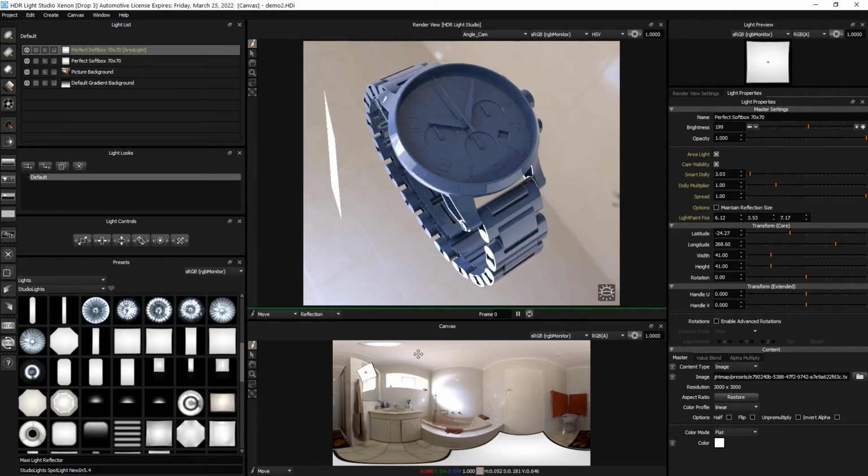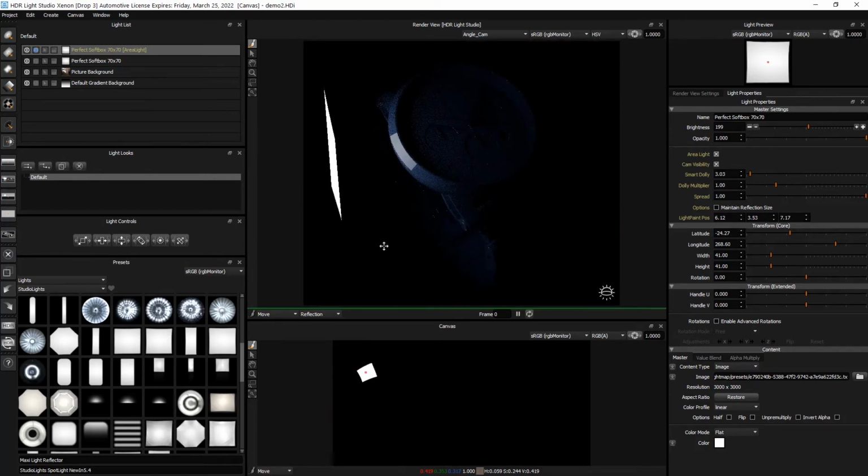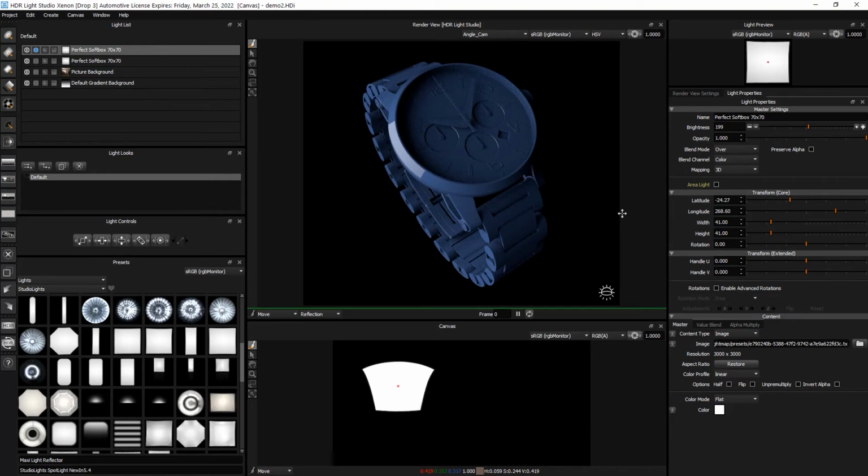The area light can still be seen on the canvas, but it's not included in the HDRI map now lighting the shot. It's shown on the canvas for reference only. Area lights are ideal for lighting details on your model. Let me show you. Solo the area light by clicking on the S button in the light list. Turn off the area light checkbox. The light returns to the HDRI map. You can see it's lighting the whole model.